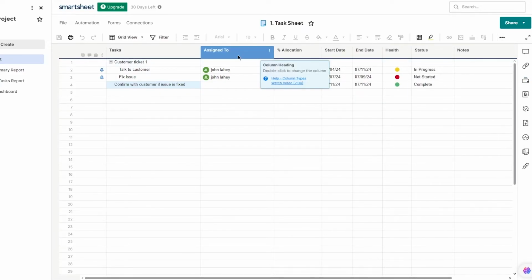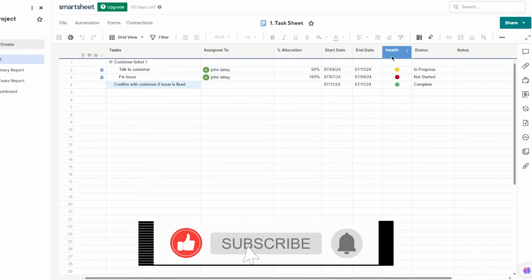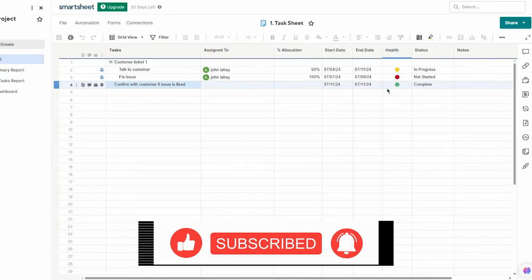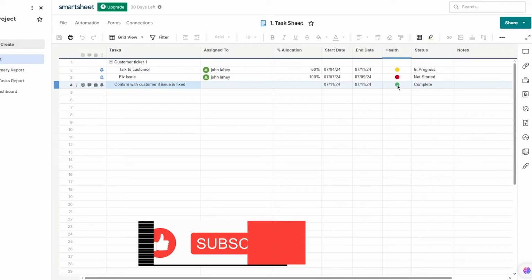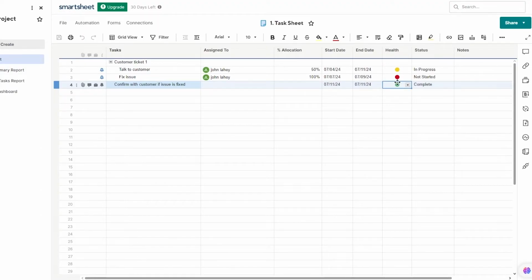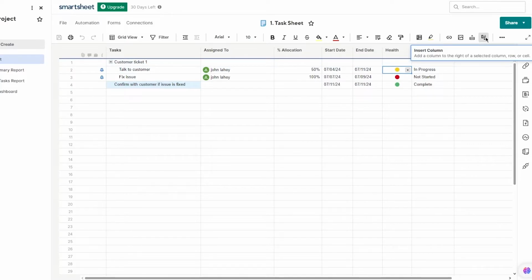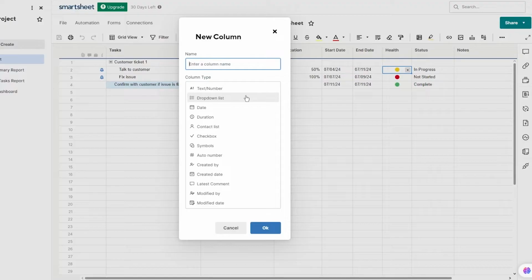So we have assign to, where you can assign different people different tasks. Then we have allocation, which is basically how much of this task has been allocated to you. Then we have start date, end date, and health of the task, which is basically, you could say, the priority. Green means that you can do this whenever you want, or if it's complete. Red is not started and it's urgent. Yellow is in progress. And then you can also add in more notes.